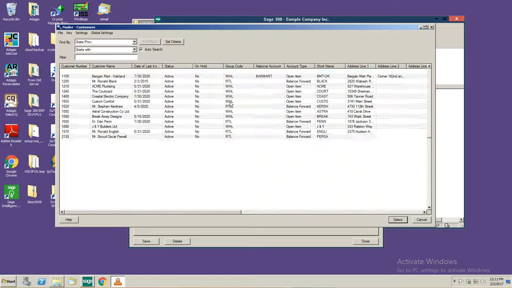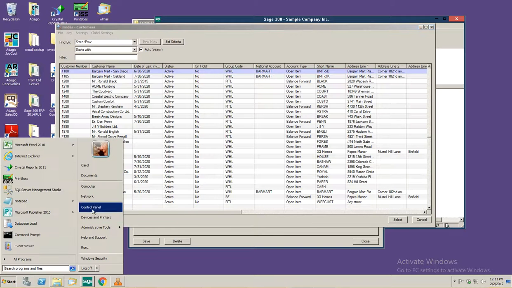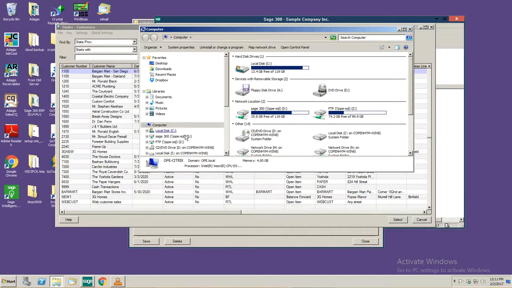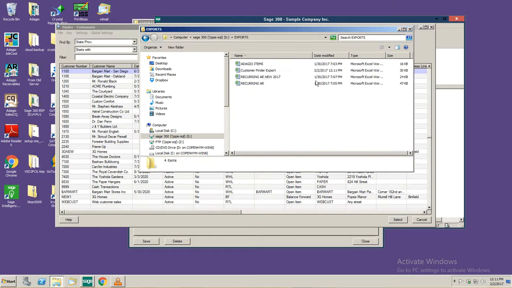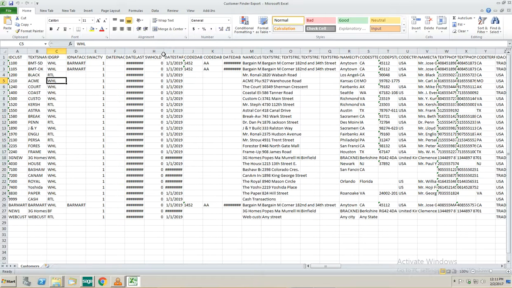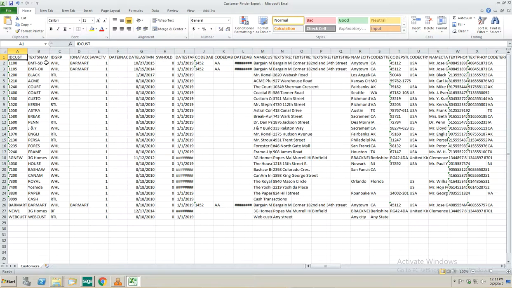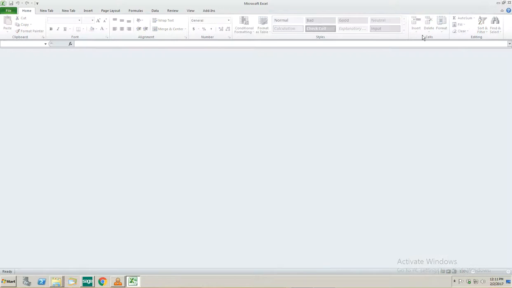So there we are. So now if I browse to that folder, I go to my S drive, I go to exports, my customer Finder export, and now I can actually see this is my whole customer list. So you can see, of course, that the export does give you the raw field names. So that's where that field names can be very helpful. So closing that, I'm not going to save.